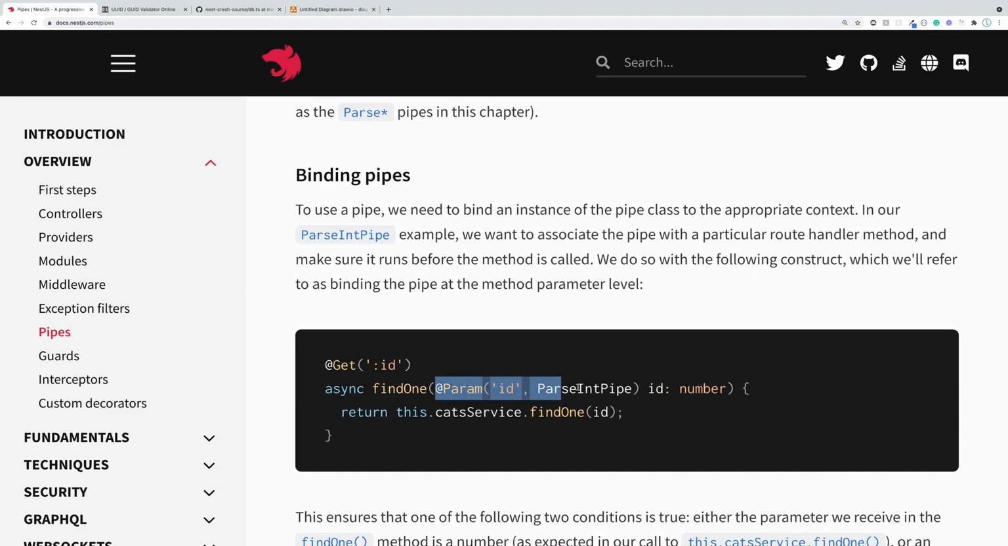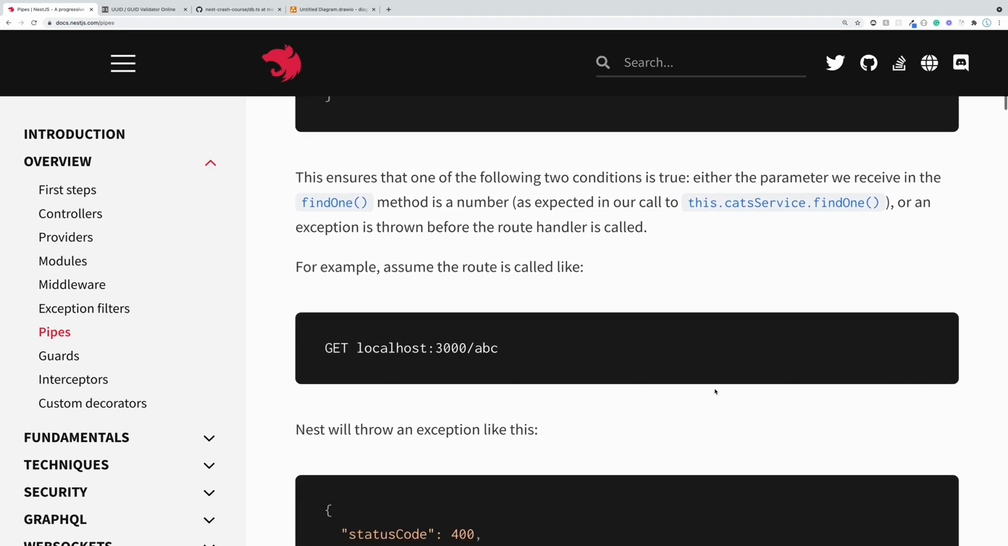So inside of the parameters, we have the @Param and then the ID. Now this ID is going to be different than our ID. It's probably just going to be some sort of number rather than a UUID. And so what we ultimately want to do is parse it into a number. Automatically it's going to be a string, but if we pass the ParseIntPipe, it's going to automatically parse it to a number. So you can see here that this is of type number.